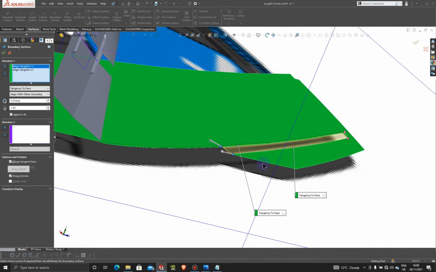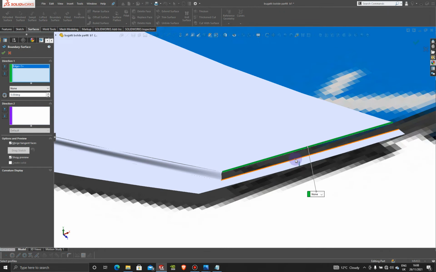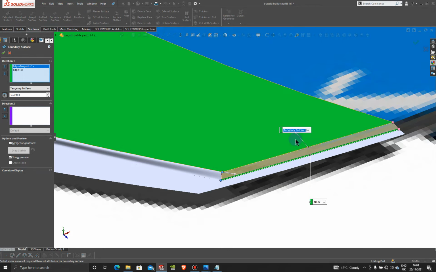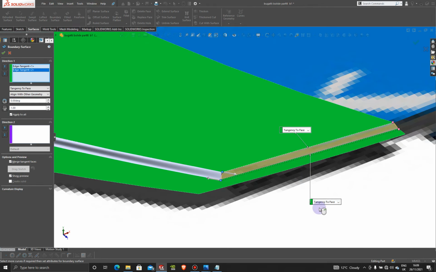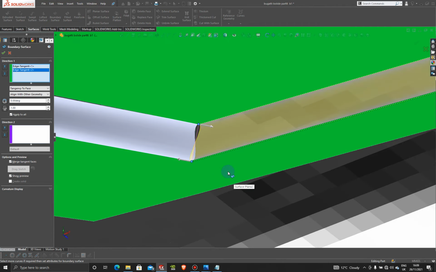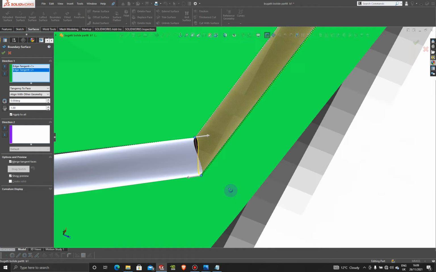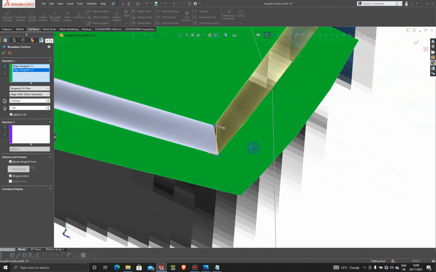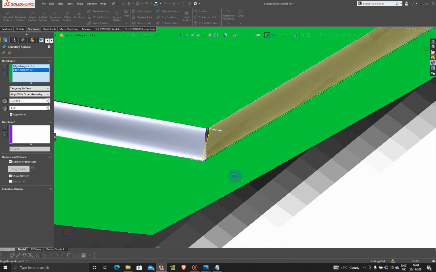And then now let's go to this one here, and then this one. So we're going to do the same thing. We're going to add a tangent to face that comes out this way, and a tangent to face that goes in that direction. And as we can see, that's not going to work for us very well.